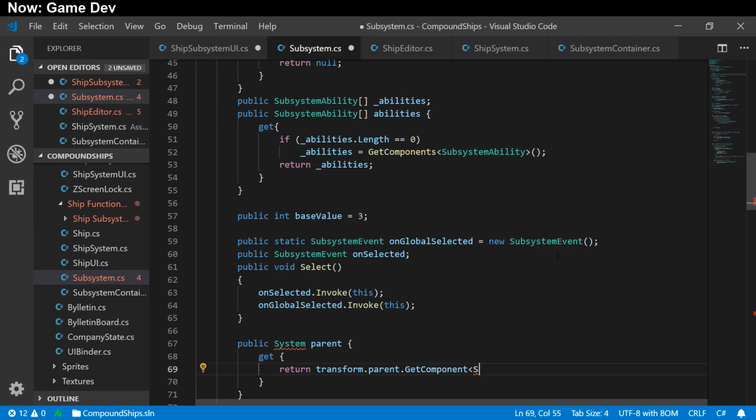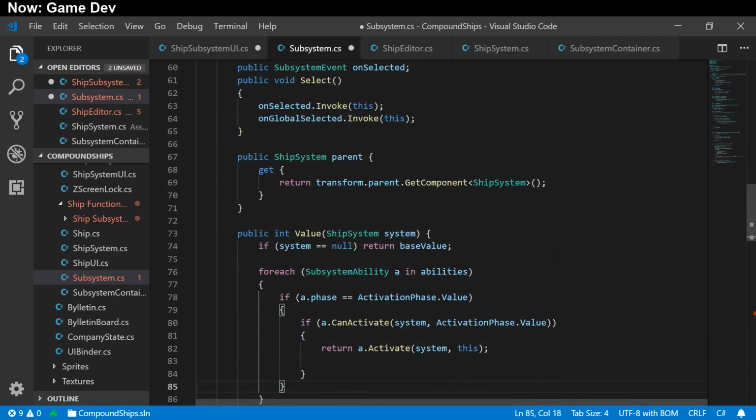Is it ship system? I think it might be ship system. Yeah, my bad, because system is obviously a reserved keyword. Now, this is a little bit expensive, but not as much as you might think, because we're not recursively trawling for anything. We're just going to our parent and grabbing it. And it can be null, but maybe not.